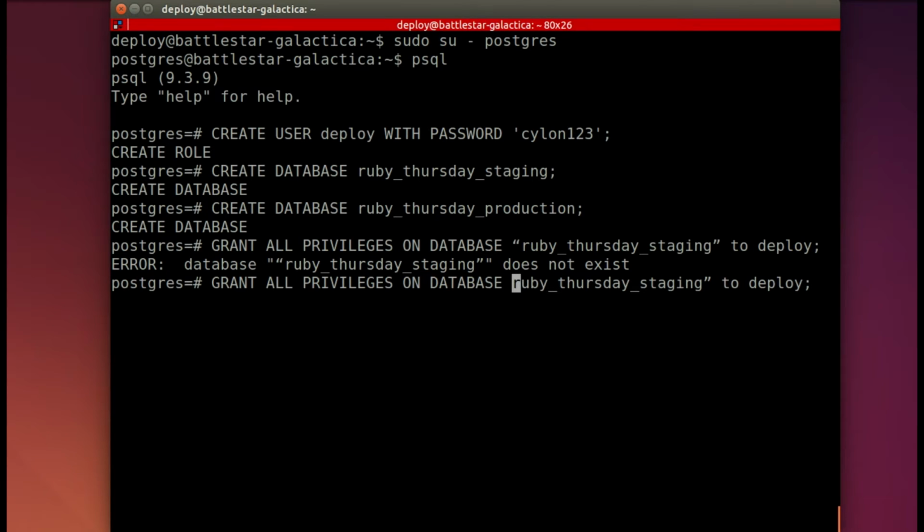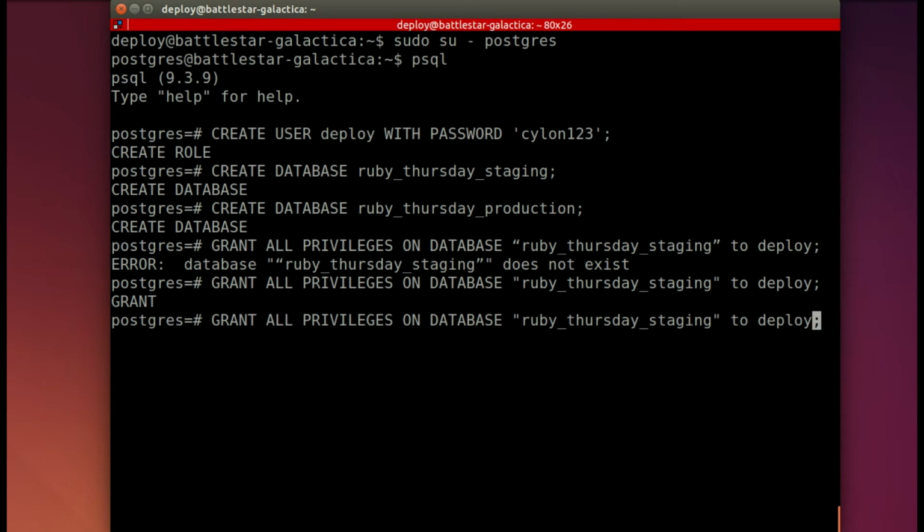Oh, I made a little mistake there. The copy paste didn't like my quotation marks, so let's put those in correctly. Great. Just hit that up arrow and now make it production. Now we just need to exit with \q, and then we need to exit the Postgres user by simply typing exit.